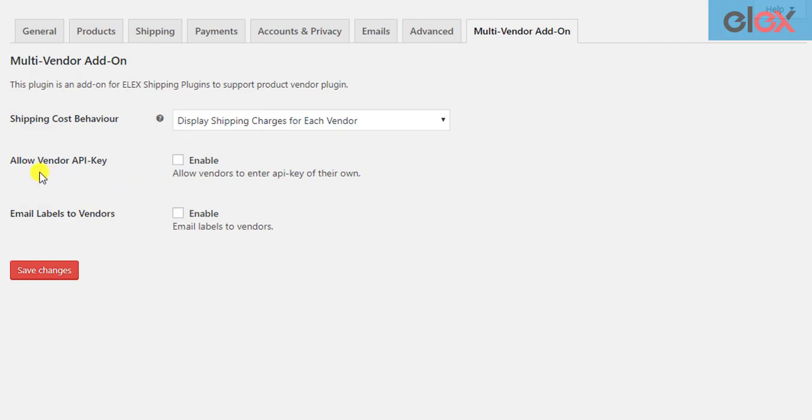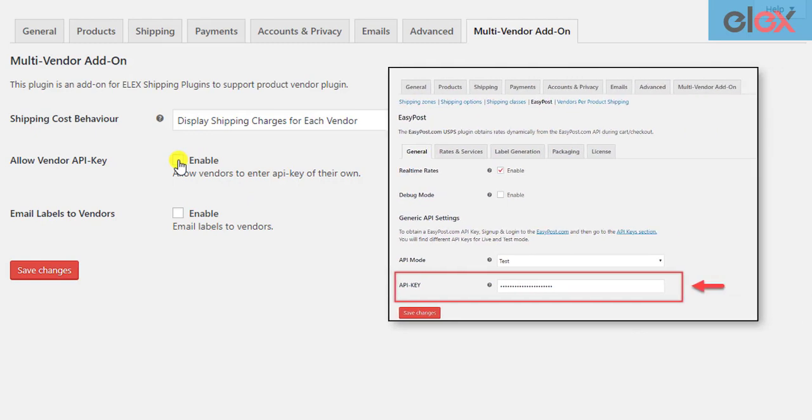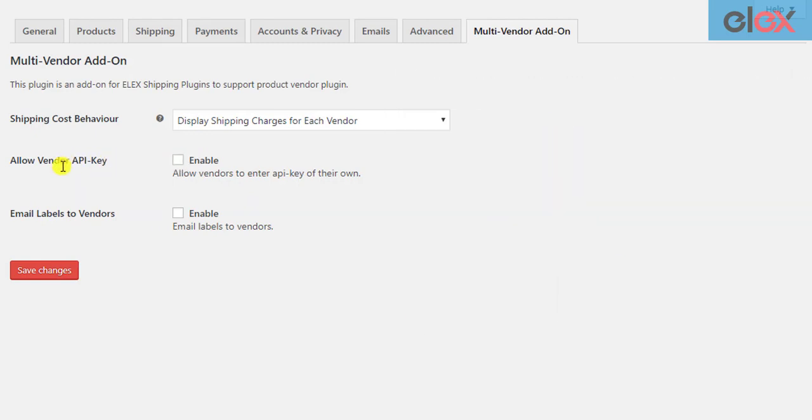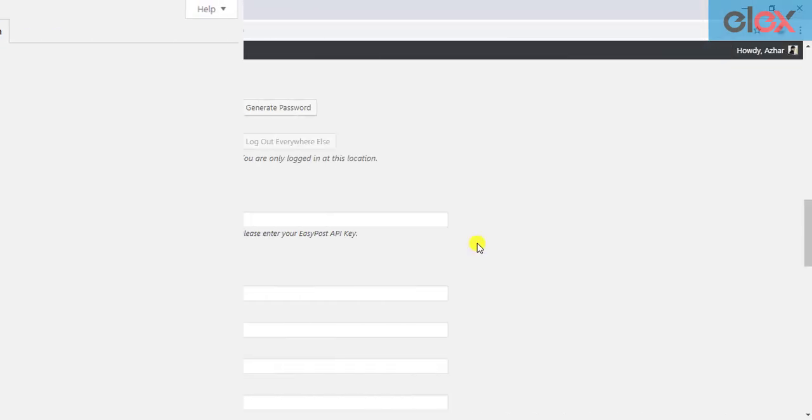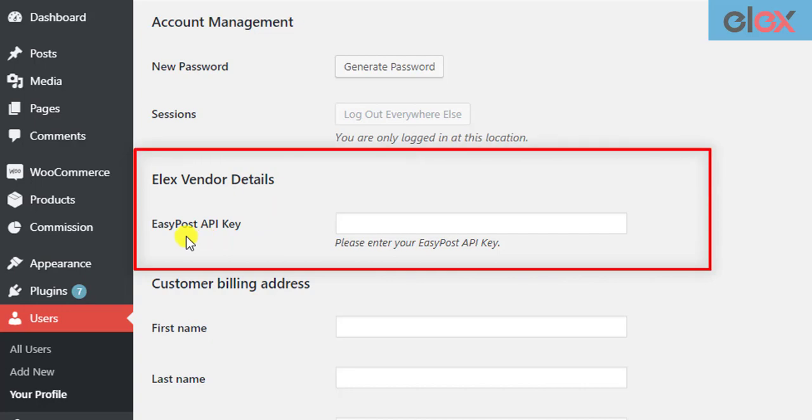In the next setting of the add-on, you can choose to accept respective shipping carrier API keys from the vendor. If this setting is unchecked, the store owner has to enter the shipping carrier API key in the EasyPost Shipping plugin. If you want vendors to use their own API keys, you can enable this setting. Once this setting is enabled, vendors can enter their respective EasyPost API key in their WordPress user profiles in this way. The EasyPost plugin will use this specified API key of the vendor to return respective shipping rates.